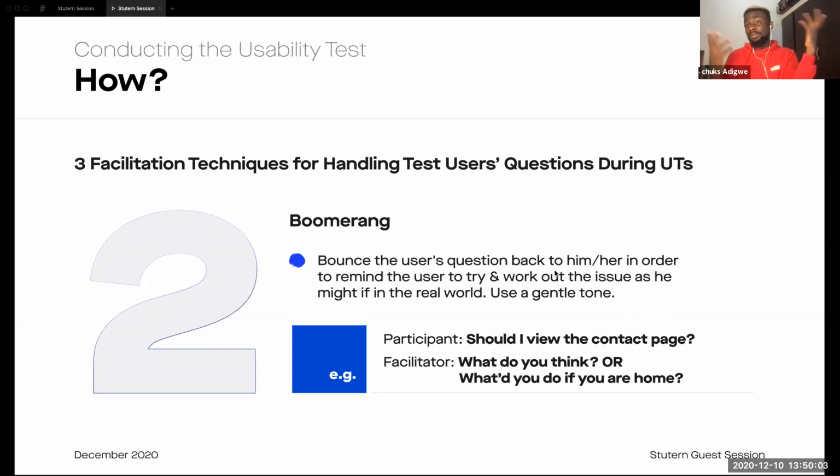Or what would you do if you were in a different, it depends, you can create an atmosphere that's comfortable for them. Remember that in this scenario, the participant just said, should I view the contact page, right? If you're a bad facilitator, you would say, yes, now view it. That is not why we're doing this test. Because you don't want to bias your data, you want to make this look like the real world, right? You just send that question back to them in a gentle tone.